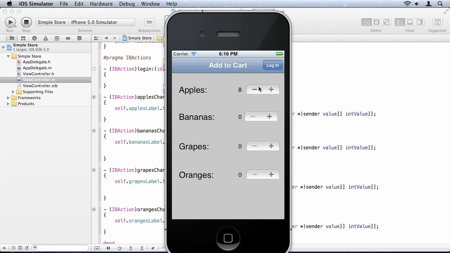Hi, in this video we're going to talk about the new UIAlertView styles that have been added to iOS 5. We're going to continue working on the Simple Store app from the last screencast. So we have this login button here, and when someone taps it, we'd like to have an alert come up that lets them input their username and password.